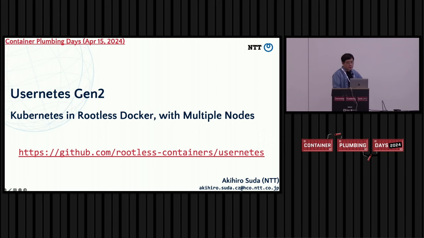Today, I'll introduce Usernetes Generation 2. This is a distribution of Kubernetes wrapped in Rootless Docker for enhanced security. It's similar to Kind, Kubernetes in Docker, and Minikube with Docker driver. But Usernetes Generation 2 supports multiple Kubernetes nodes using Flannel and VXLAN.